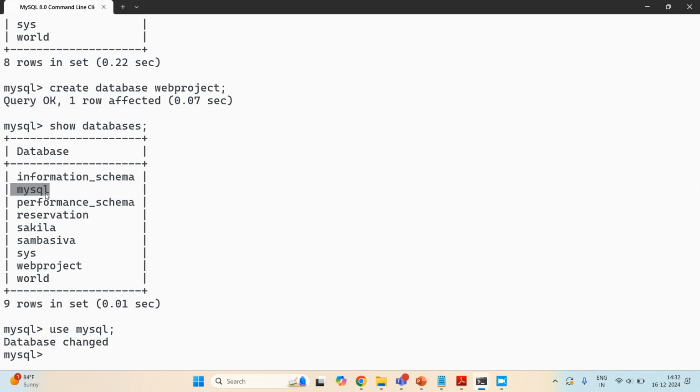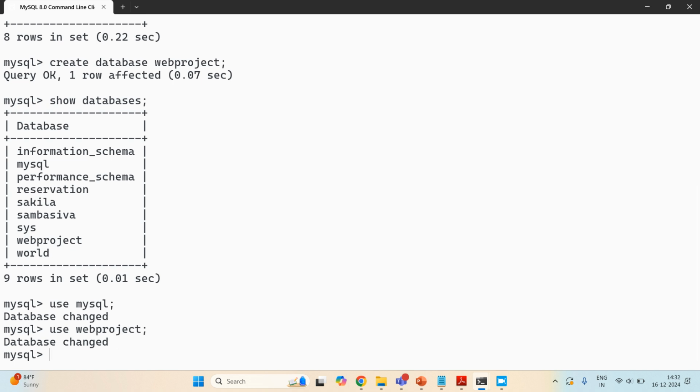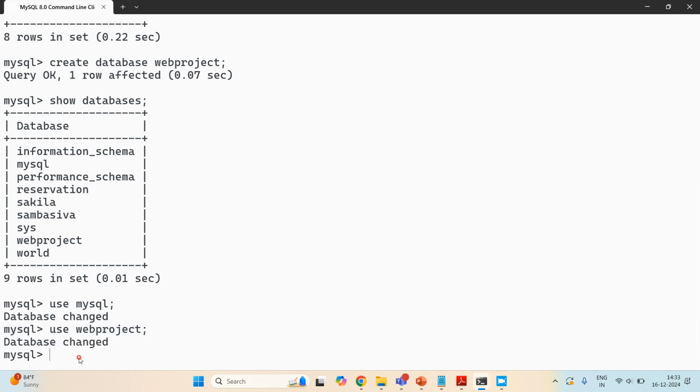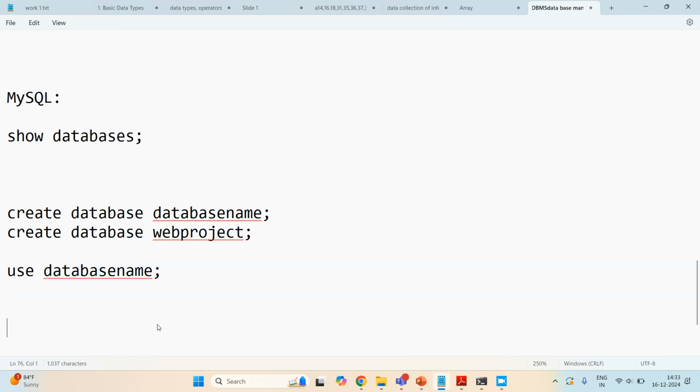Suppose you want to connect to your own database, you need to use the command use web project. Now it automatically switches from one database to another at any point of time. Are you getting it or not? Presently which database are we connected to? Web project. How many tables do we have? To visualize, you need to use show tables.